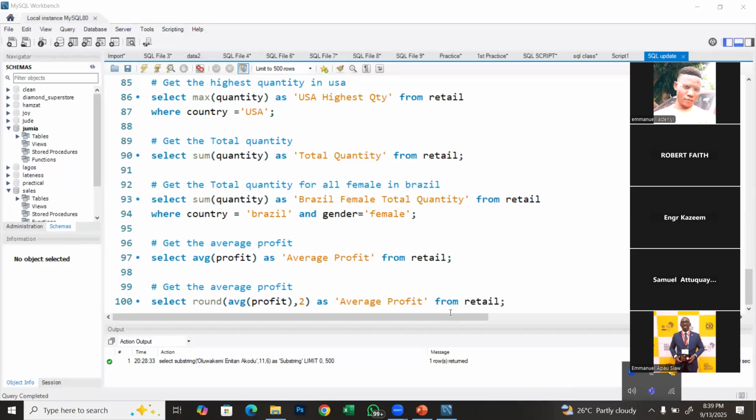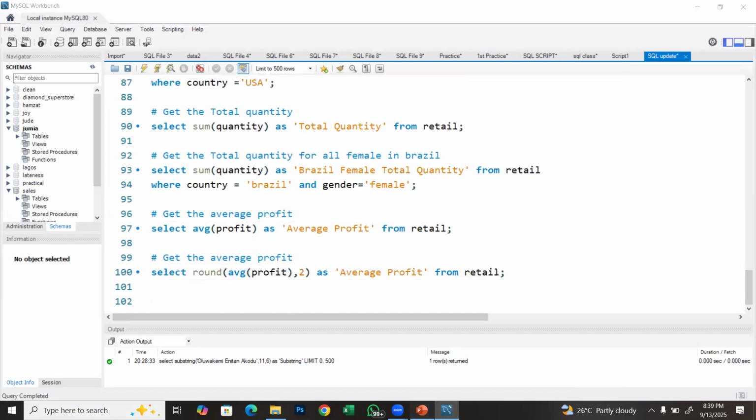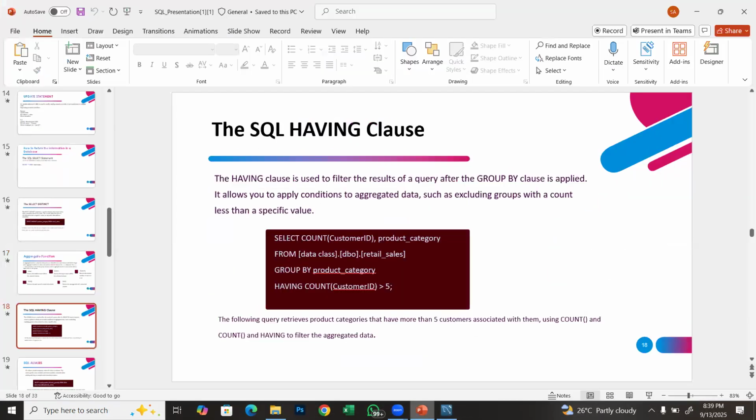So yesterday we stopped here, right? This is where we stopped yesterday. So we are going to take it up from here today. We are supposed to move to the having clause, group by, right?